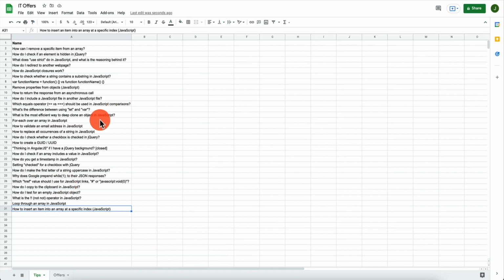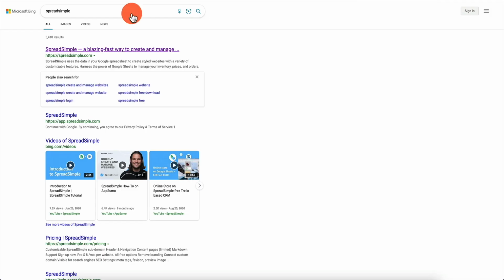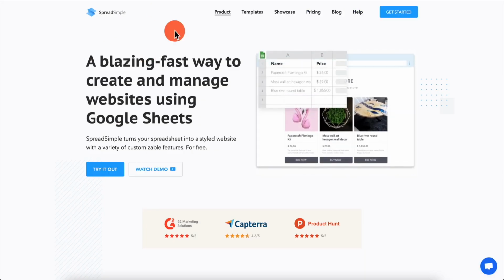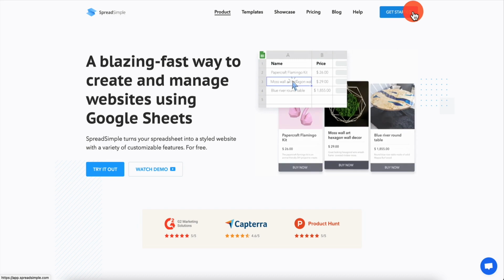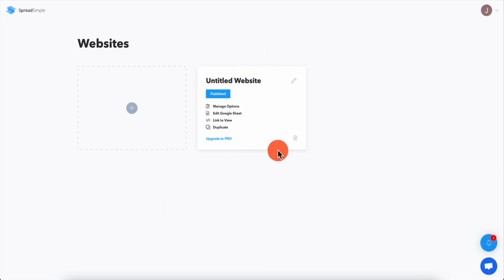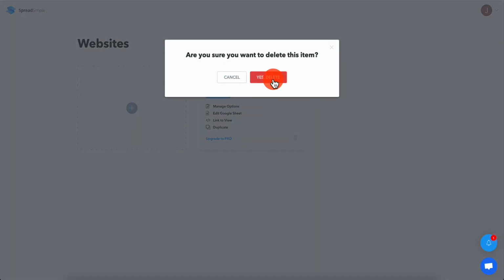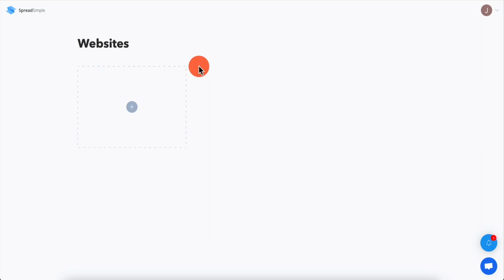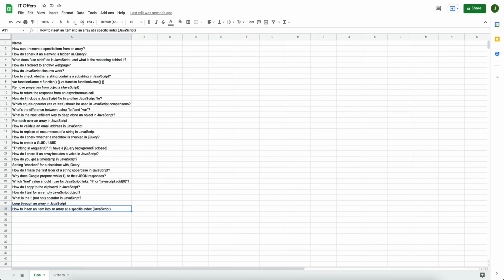So once you have it here, the next thing you guys want to do is you want to Google for Spread Simple, okay? We're going to open this thing right here, okay? We're going to log in. You can hit on get started. Now I already have an account. I already have a site, so it logs me in, okay? You're going to have a similar screen that's going to ask you to log in with your Google account. You want to log in with your Google account because it's going to pull data from spreadsheets, okay?